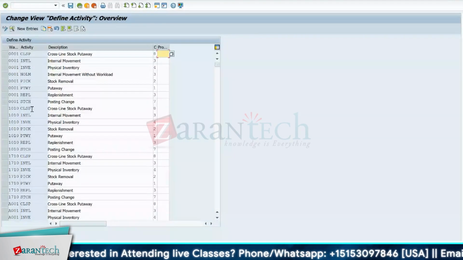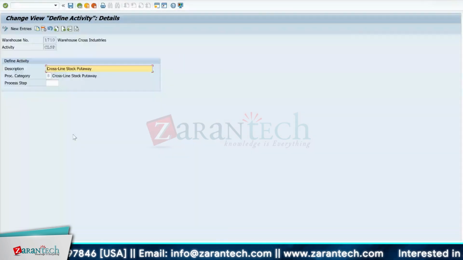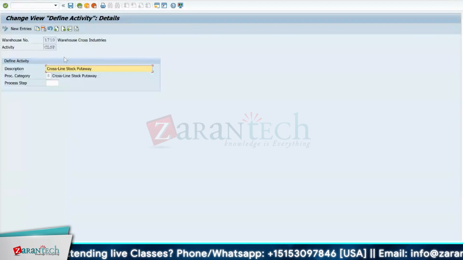So say for example, if you can see over here, the activity that has been defined for this warehouse, one of these activities, cross-line stock put away. Again, this is something which we will cover during our goods receipt process. This is a different kind of put away. It's not a straight-cut put away where the system will just go and search for an empty bin. It works in a crisscross manner, and I will show you how exactly it works.